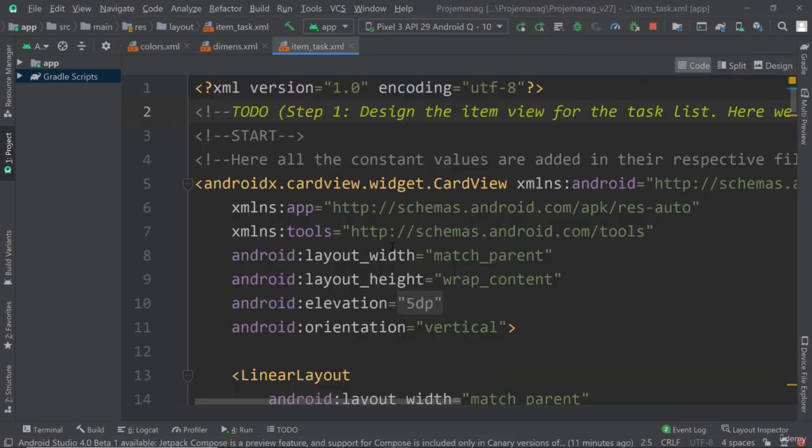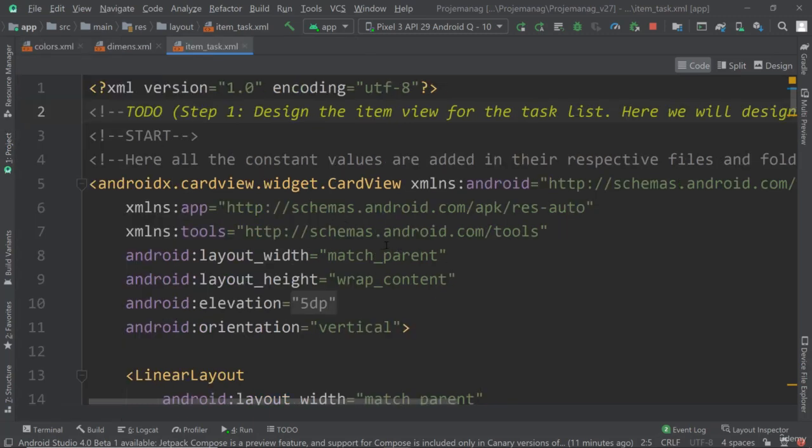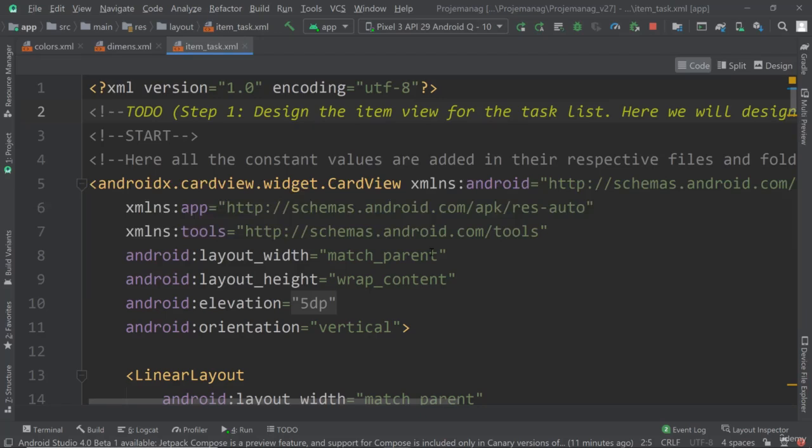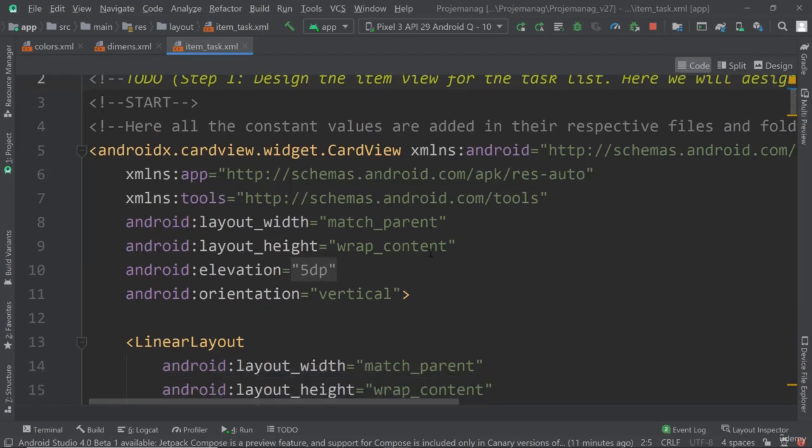Okay, so now let's look at the code, because the individual parts of the code are not something new. We have used all of that. We have used card views, we have used linear layouts and everything. So if you want to look into that in more depth, just download version 27 and really look into the code and try to understand everything that is going on here.